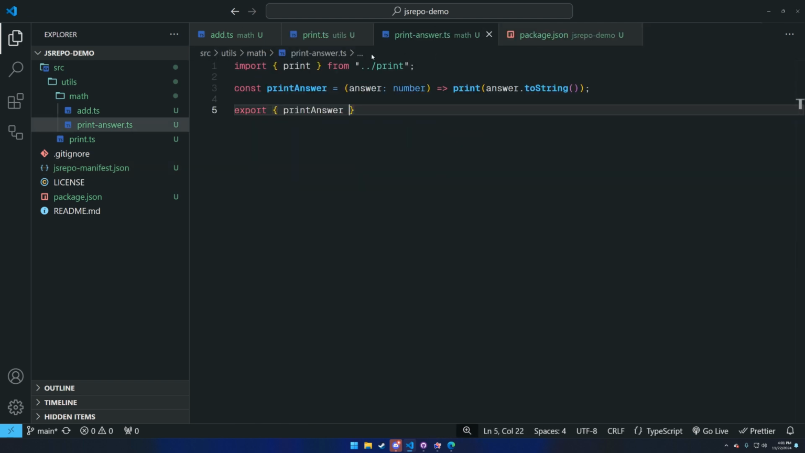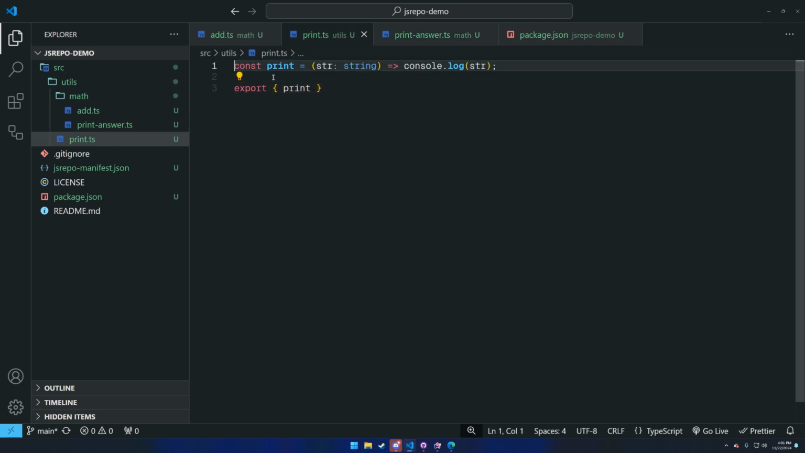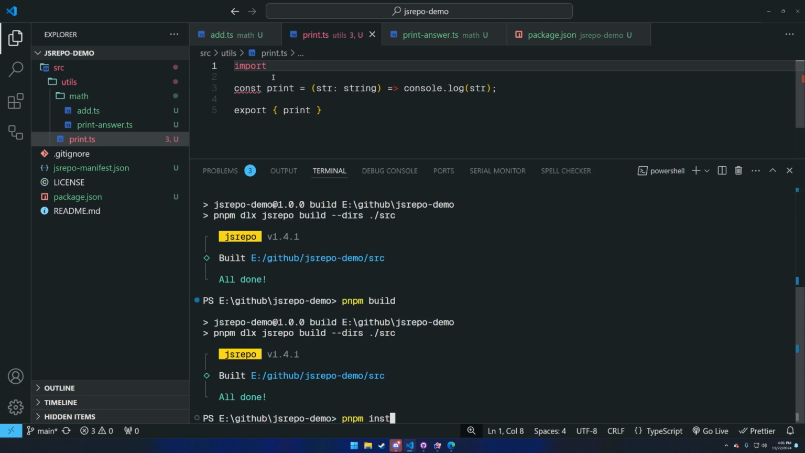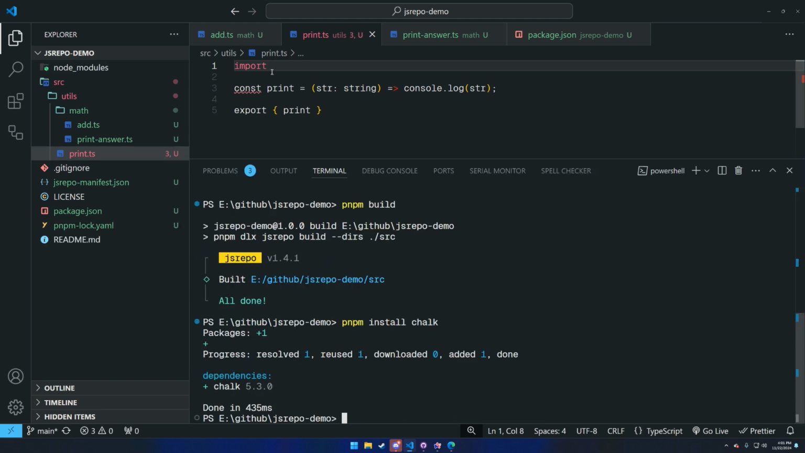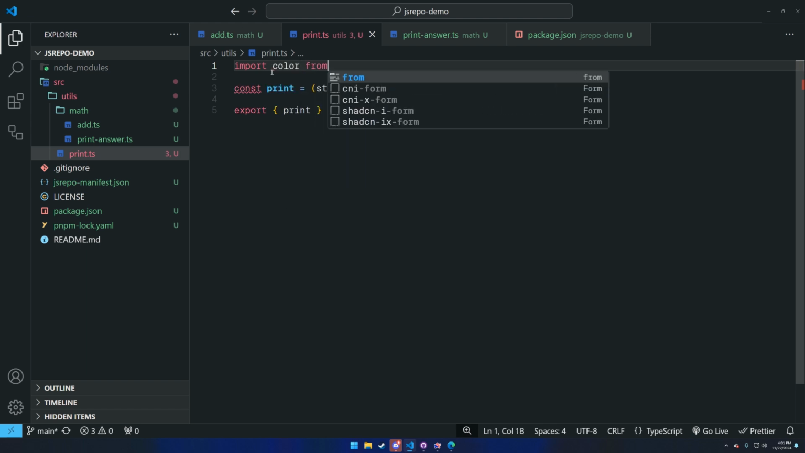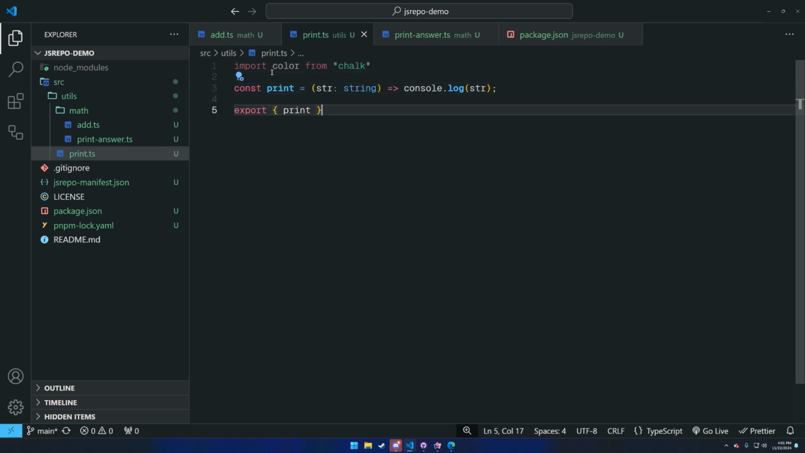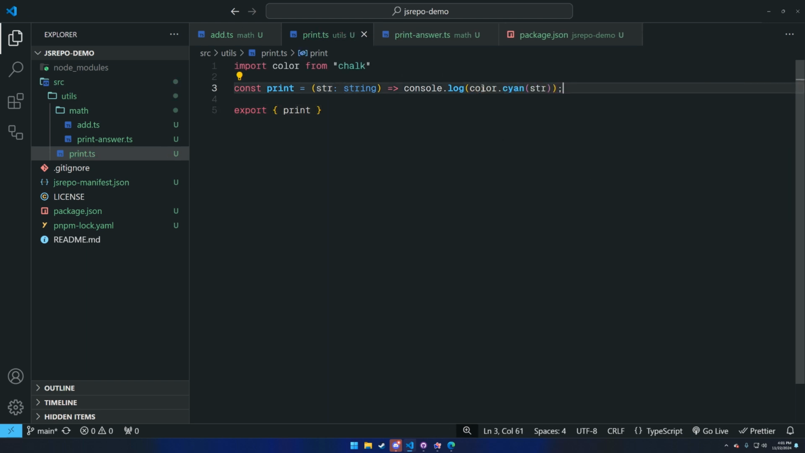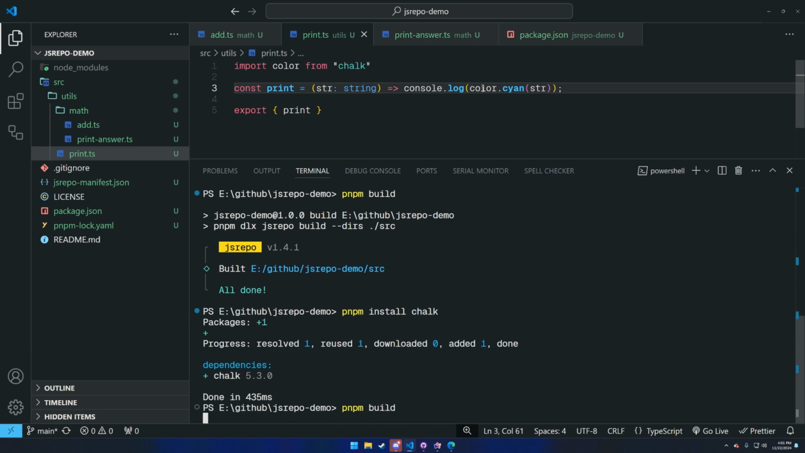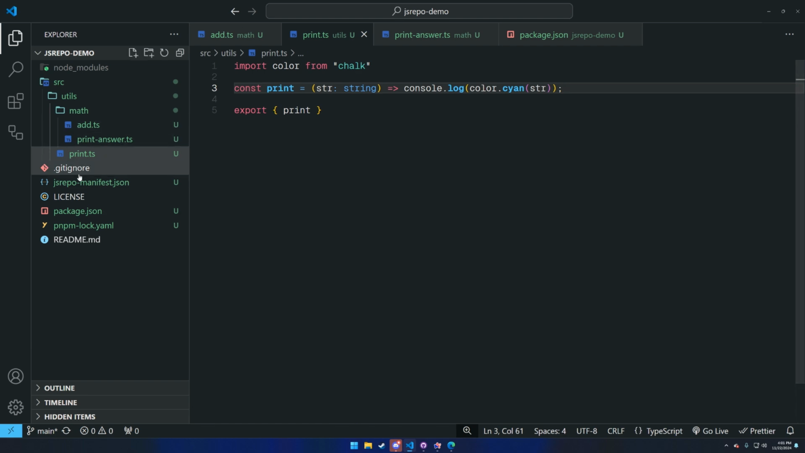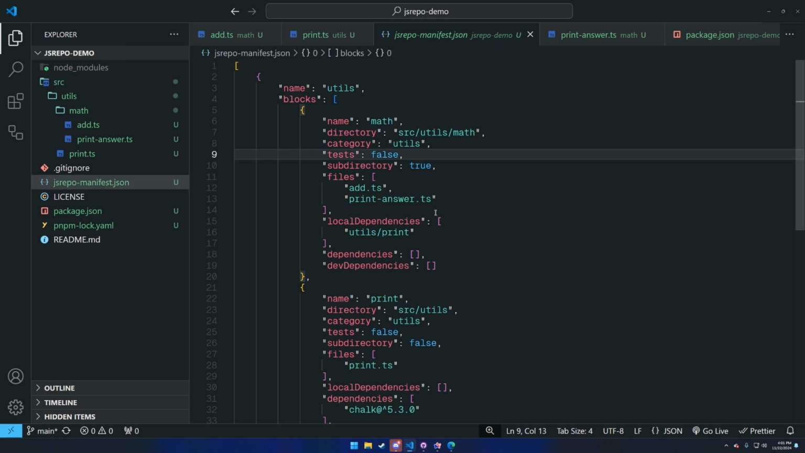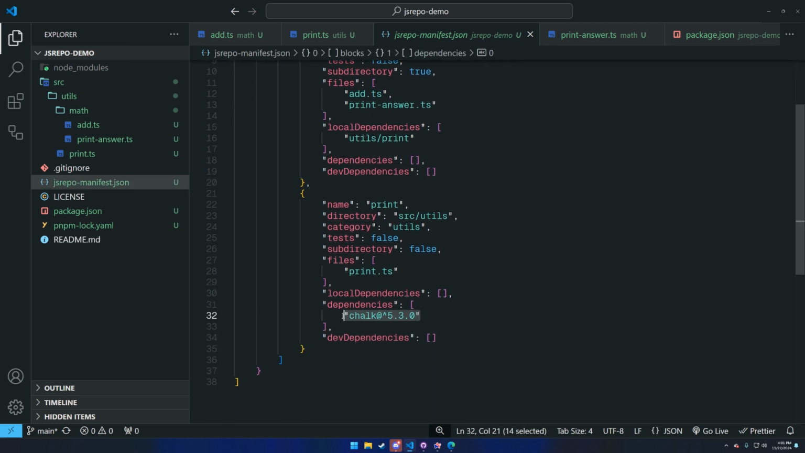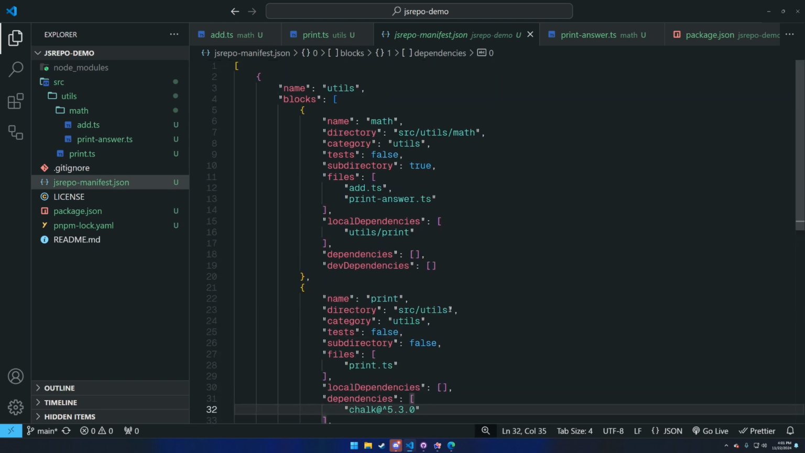So let's go a step further, and let's go ahead and make this print function a little bit better. So let's go and import, and I'm going to go ahead and install a package called chalk. So we're going to say import color from chalk, right? And then let's go ahead and make this a pretty cyan color, right? Cool, so now let's build again. And now you'll see in the jsrepo manifest, you have a dependency for chalk. That's pretty cool, right? So let's go ahead and show off something else.